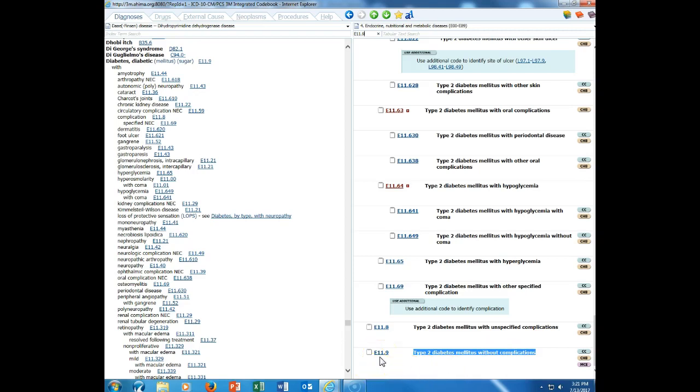When you're coding, if the documentation tells you that the patient's a diabetic, we code it. And the code we use is E11.9 if there are no other manifestations documented. If the only documentation is the patient's a diabetic on oral medications, E11.9. If the patient has any other manifestation, we cannot use this code because you see it says without complications.